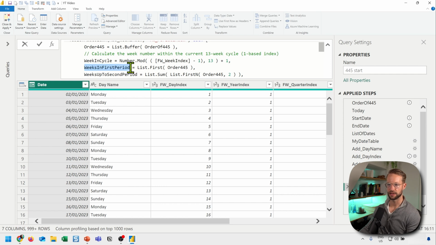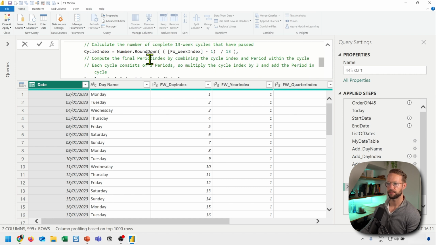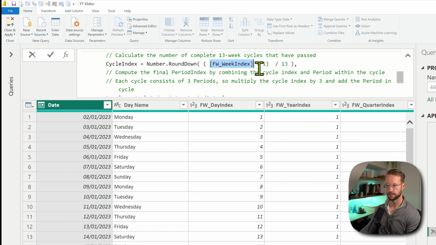And depending on how many weeks we have in each of the periods, our calculation will change. Now, based on this, I'm going to also have to find how many 13-week cycles have passed, because those are the quarters that have fully passed. And I can do that by taking the week index, minus 1, divided by 13, and round down the number. That will give me this.